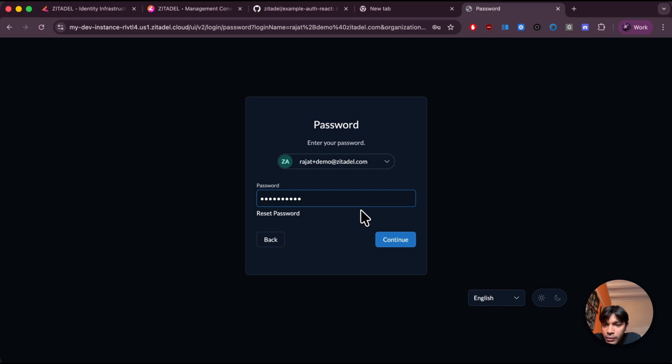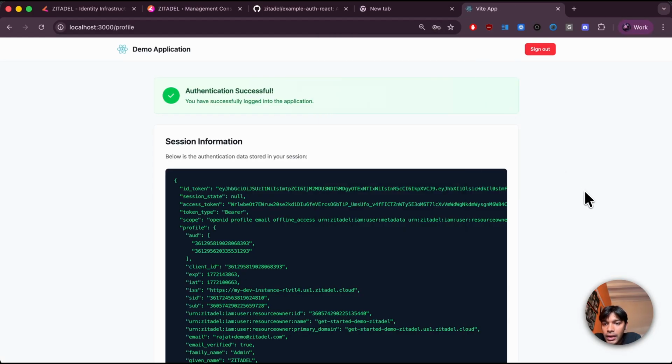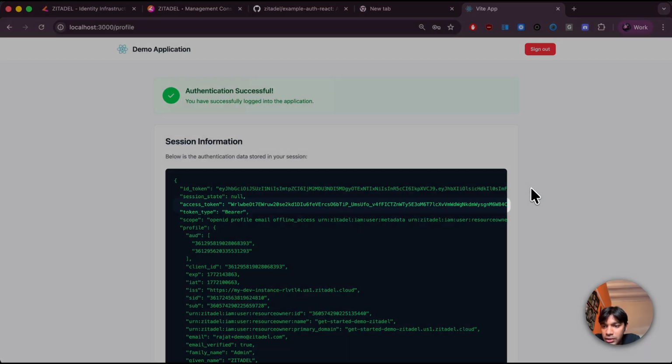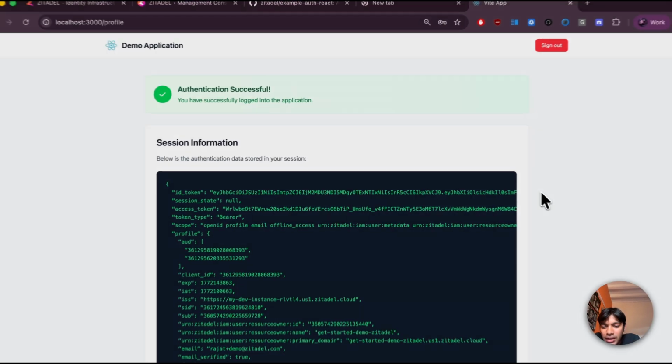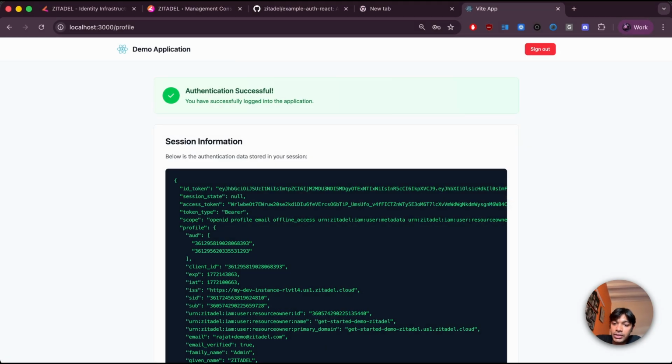Now I'll click on continue and watch what happens next. And boom, we are on our React app again. You see the authentication successful. Let's look at some of the important things that we see here. The first is the ID token. This contains the user's identity information. Then you have the access token. This proves that the user is authenticated. Then you have the whole profile data as well. This gives all the user's information that Zitadel just gave to us. All of this was securely exchanged between the app and Zitadel during those redirects.